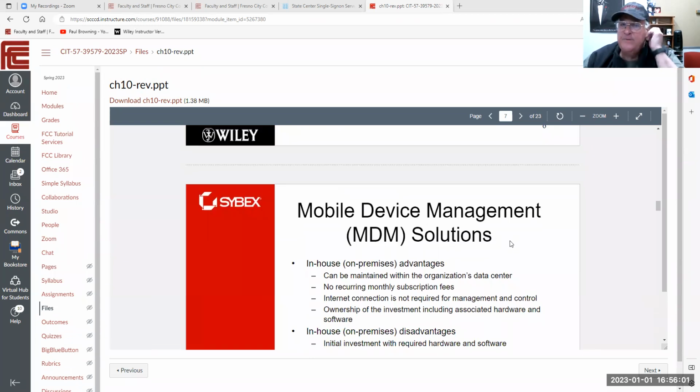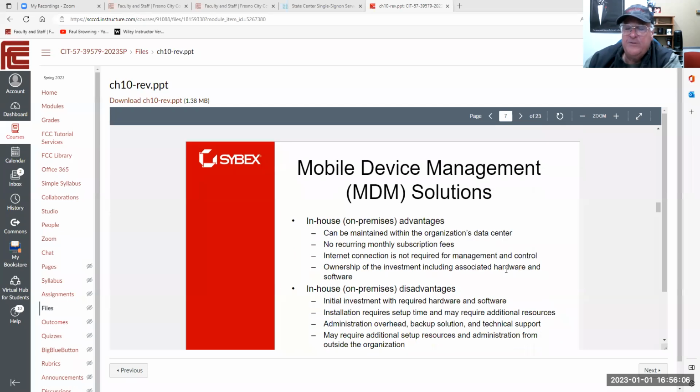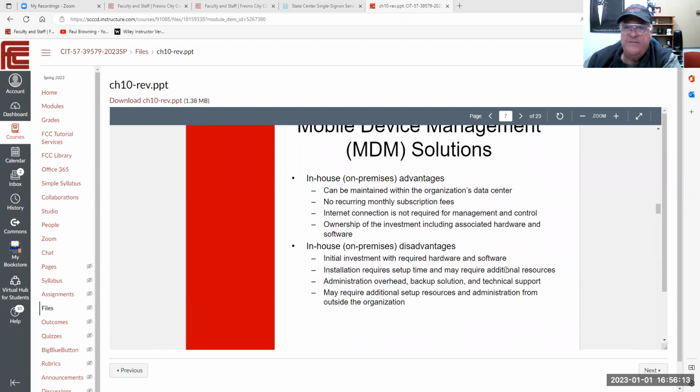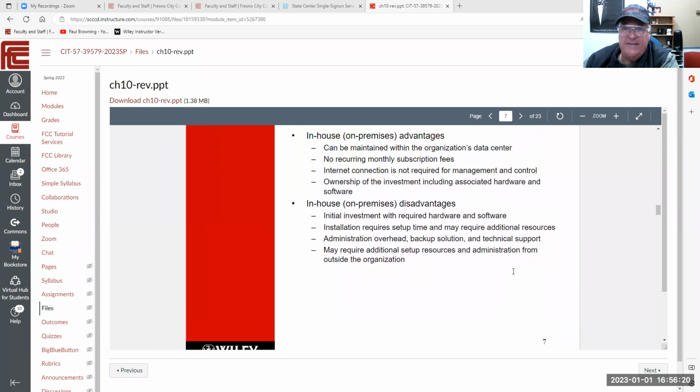In-house on-premises advantages: it can be maintained within the organization's data center, with no recurring monthly fee because you're taking care of it yourself. You're doing your own infrastructure. What are some disadvantages? Investment required for hardware and software. You basically have to have your own data center, required to set up, maintain and administrate. All that takes money. At the college, we're big enough that we have a lot of full-time employees in our IT area. But a small company may not be able to afford all that. They don't necessarily have the money for all that hardware investment.